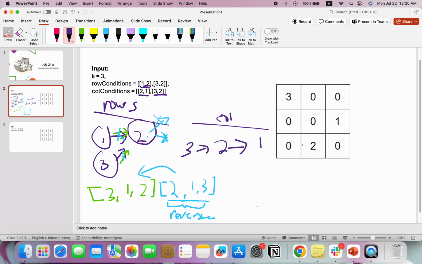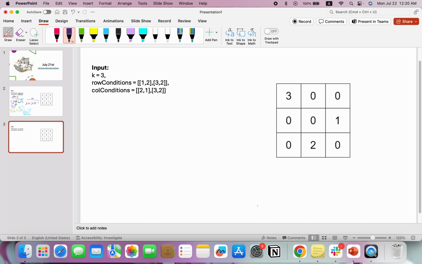And we also need to know this. Let's move to another one. Let's say we have 3, 1, 2 for the row conditions, and then the column conditions are 3, 2, 1.